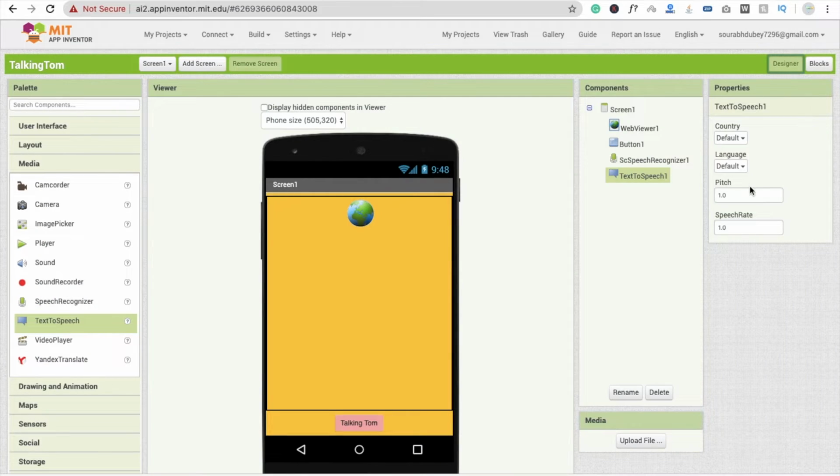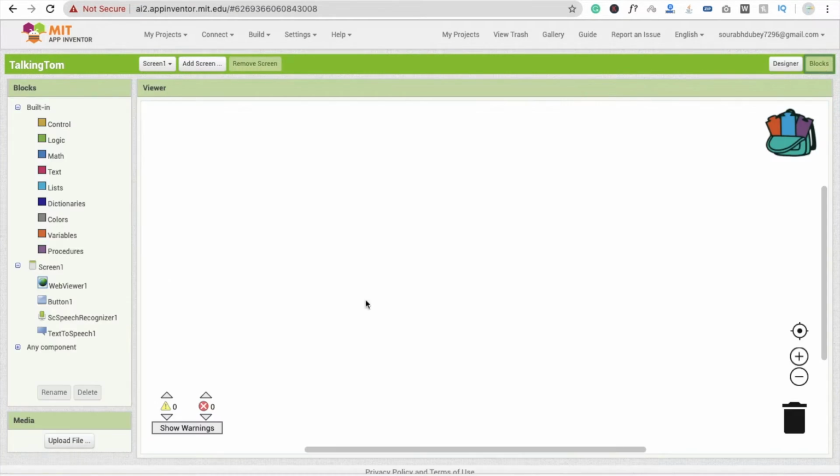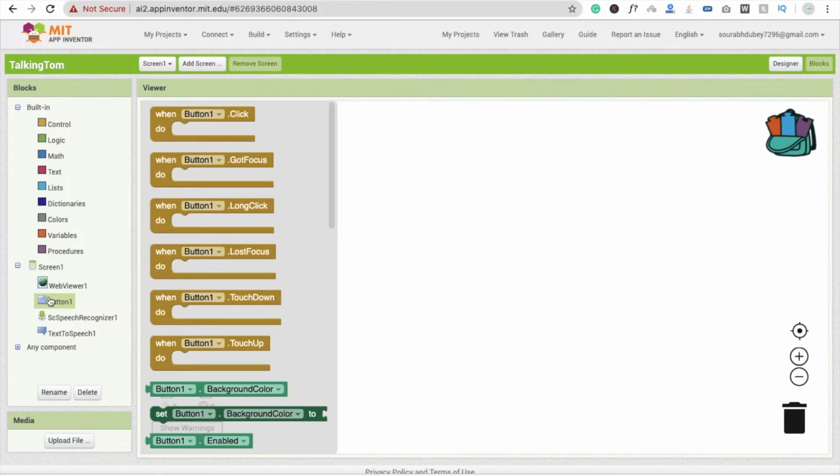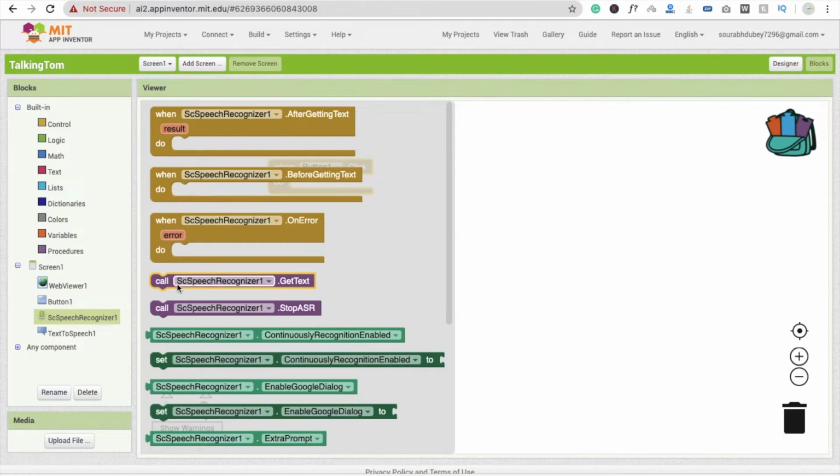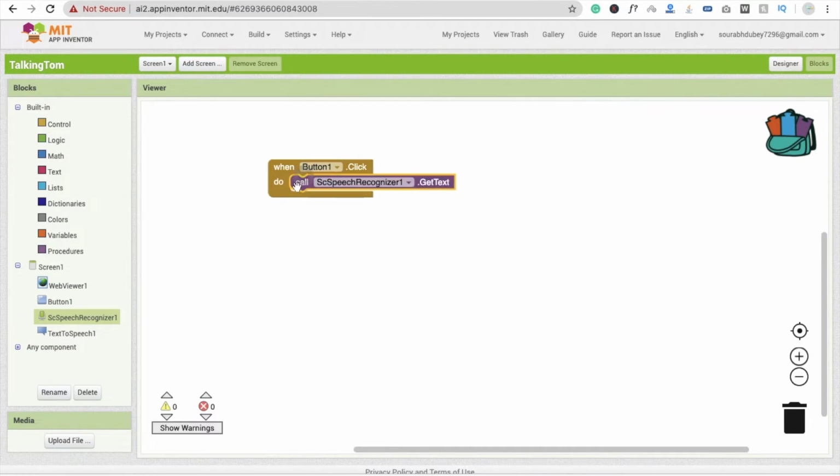You can change the pitch. That one is pitch 0. If I use 0.2 here, it's like a robot, and if I use 2, it's just like a woman. So you can use any. I'm using 1 here, and now whenever someone clicks on button 1, we will call this recognizer for getting text like this.